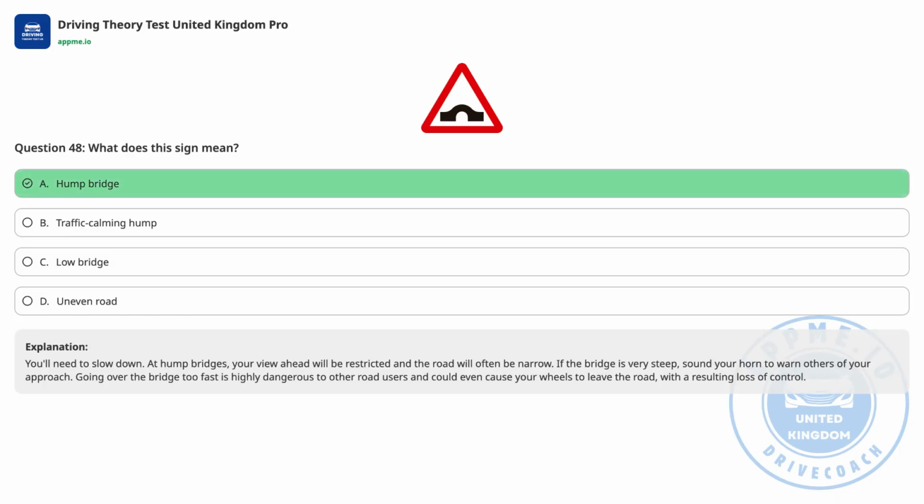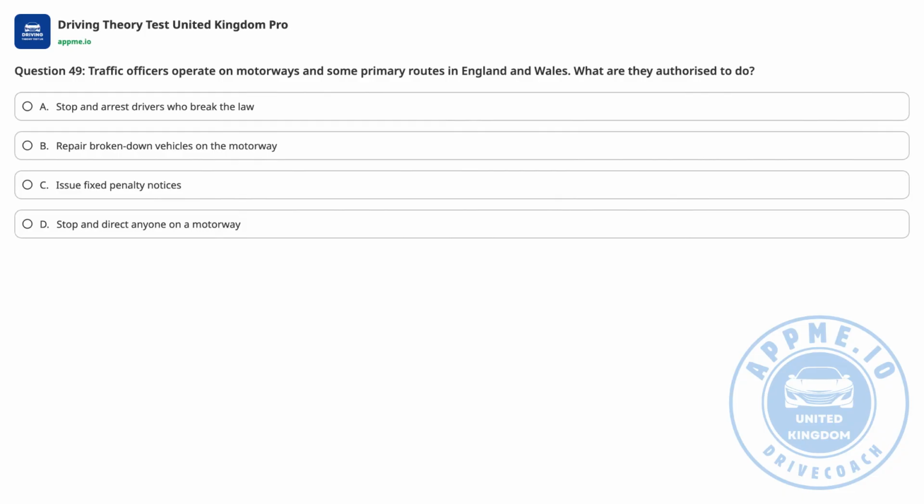The correct answer is A. Question 49. Traffic officers operate on motorways and some primary routes in England and Wales. What are they authorised to do? A. Stop and arrest drivers who break the law. B. Repair broken down vehicles on the motorway. C. Issue fixed penalty notices. D. Stop and direct anyone on a motorway.